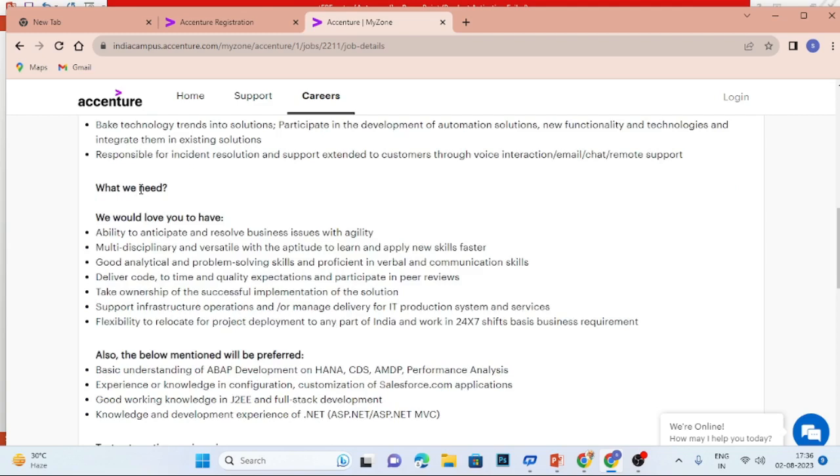What Accenture needs: ability to anticipate and resolve business issues with agility, multidisciplinary and versatile with the aptitude to learn and apply new skills faster, good analytical skills, problem solving skills and proficiency in verbal and communication skills, delivering code to time and quality expectations, taking ownership of the successful implementation of the solution, supporting infrastructure operations or managing delivery for IT production systems and services, flexibility to relocate for project deployment to any part of India and work in 24/7 shifts based on business requirements. The ones mentioned will be preferred.